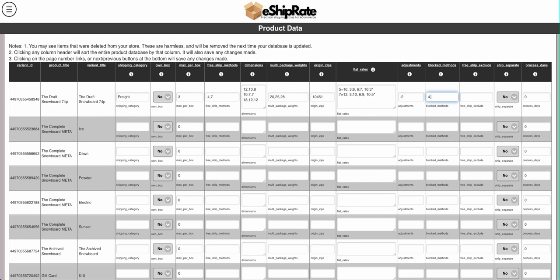Free ship exclude. If you are offering store-wide free shipping but you want to exclude some individual items from this offer, you can exclude them by entering the shipping method number found at the top of each shipping method on the shipping rules page. For example, if you are offering store-wide free shipping for shipping methods 5 and 7, but you want to exclude this item from the offer when shipping method number 7 is used, then you would enter a 7 here. For each method for which you wish to exclude this item, enter its number separated by a comma.